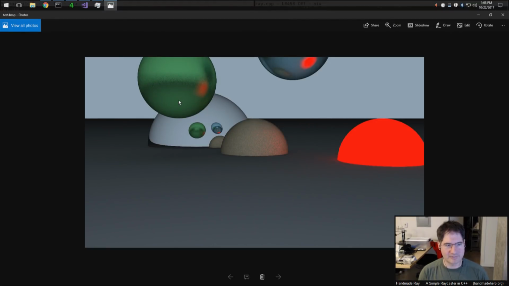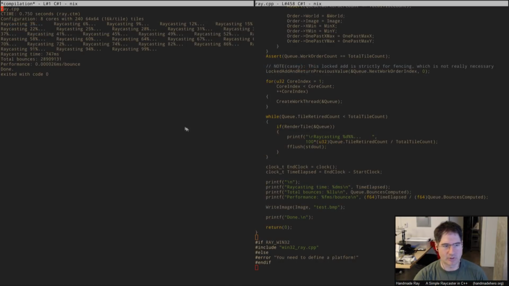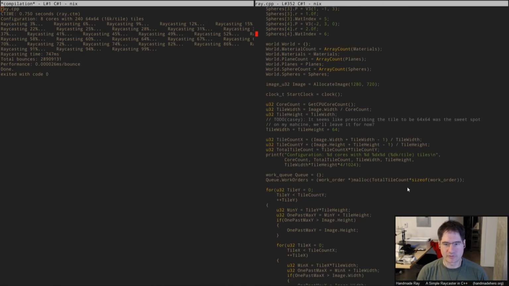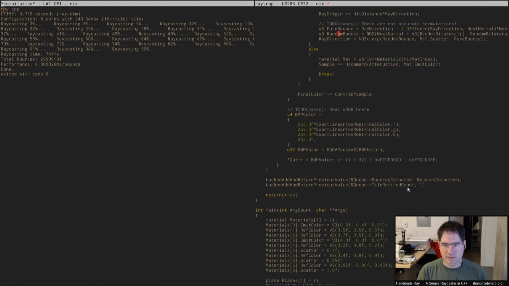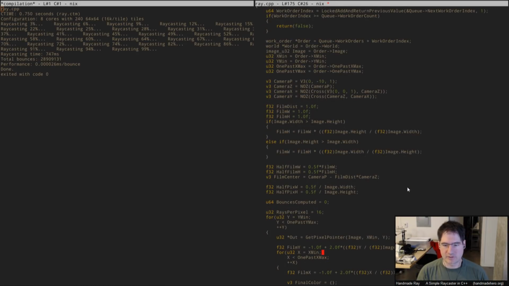Since we had some extra time, I just wanted to make it so it wouldn't run the program anymore if we weren't actually using a valid program. All right, so now we should be able to crank up the ray count here a bit for each of the tiles.